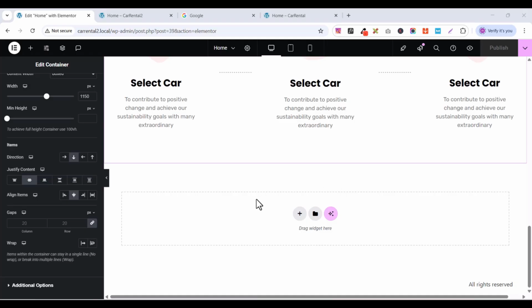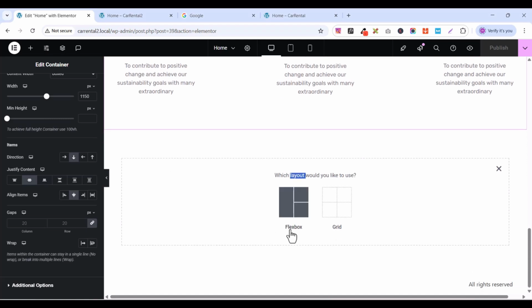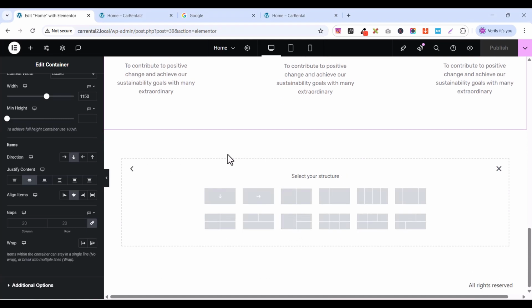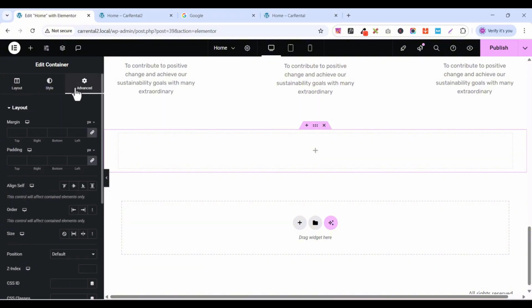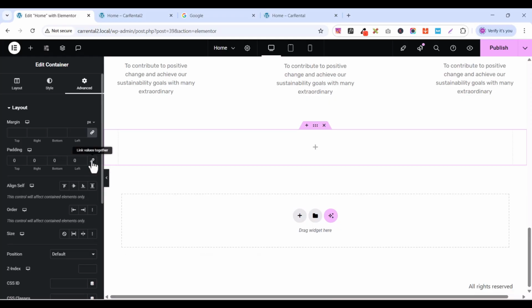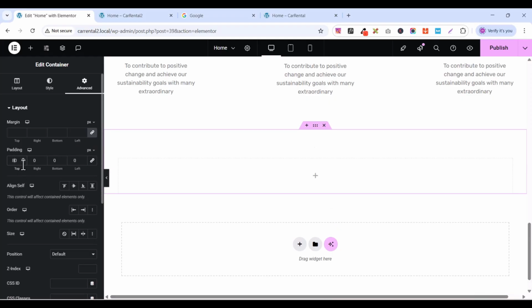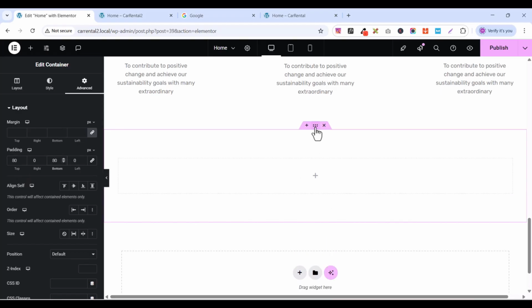So to create our next section, we have to click on this plus button. It will take us to this flex box. Click on this flex box and click on this first container. So our section is created. Select the section by clicking here. Go to advanced and remove the padding, and let's give it a custom padding of top 80, bottom 80, like this. So let's start adding our element.